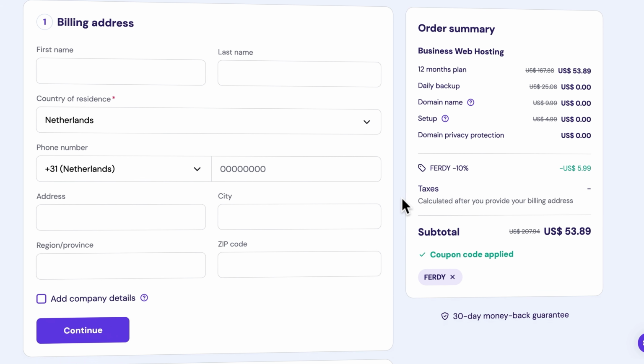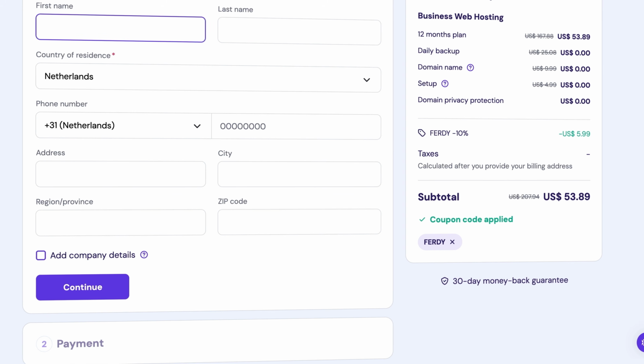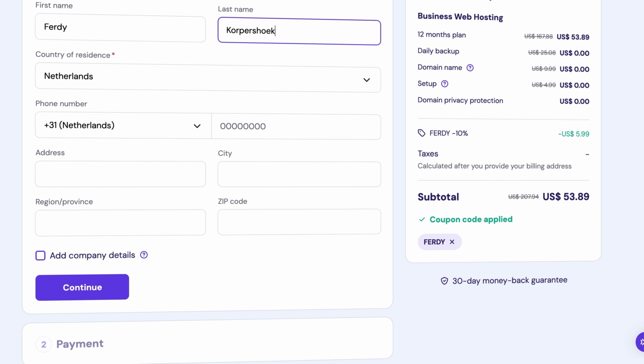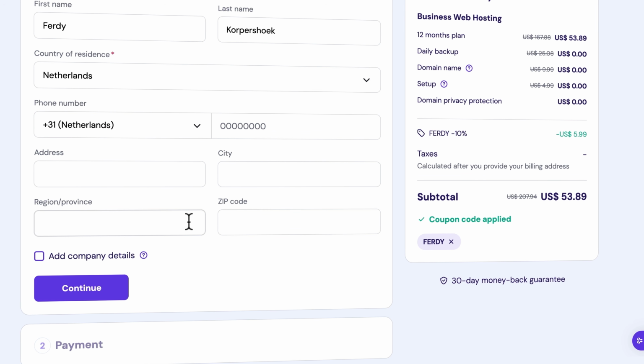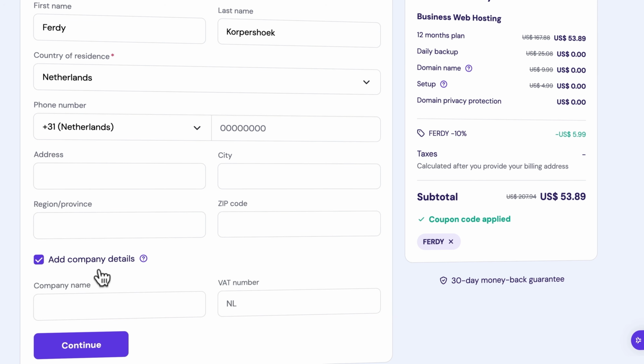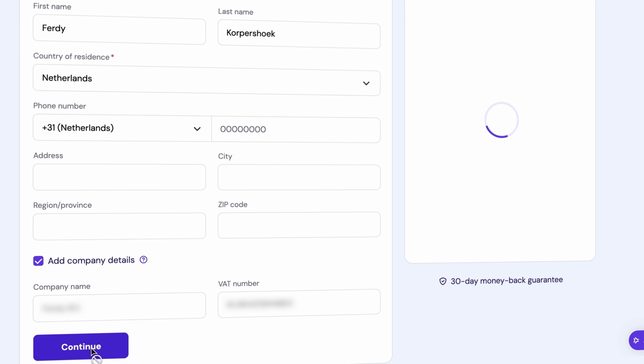Then we need to fill in our information over here. So I will fill in my first name, my last name. I'm from the Netherlands, and all this information can be filled in later. So I will leave it as it is. If you have a company, you can enter details over here. So I will say what my company is over here. And then I click on continue.